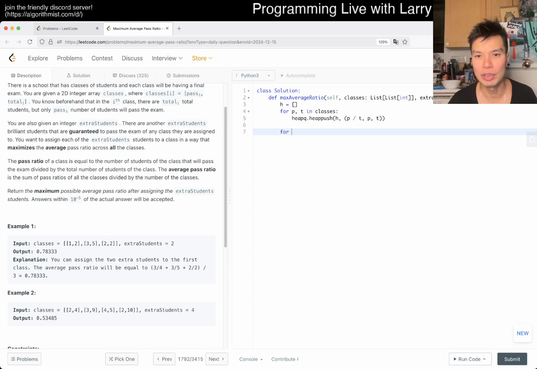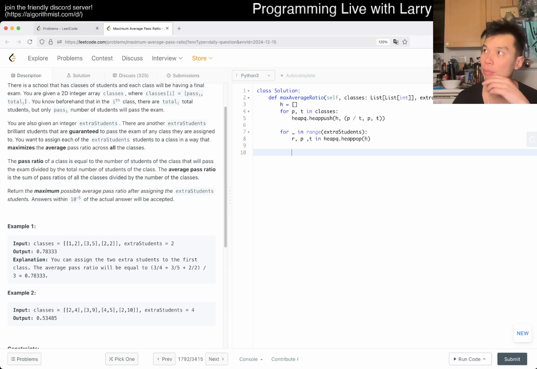Okay, so now for each extra student, we just find the lowest class, right? So we say ratio, p, t in heapq.heappop of h. Here we know that this is going to be a low ratio, so adding 1 to it should give us the most ratio. The problem that I'm struggling with a little bit is at least on the proof side.